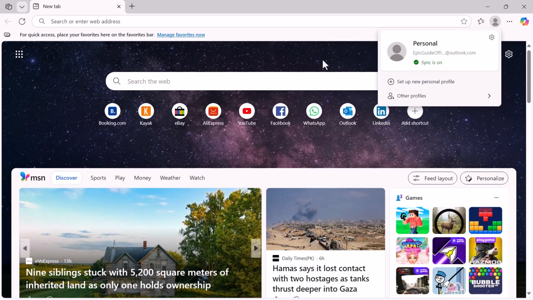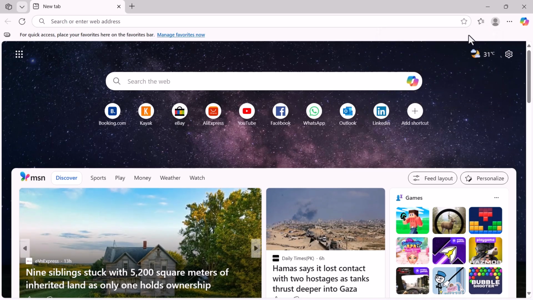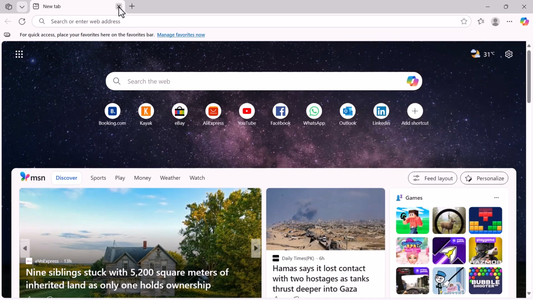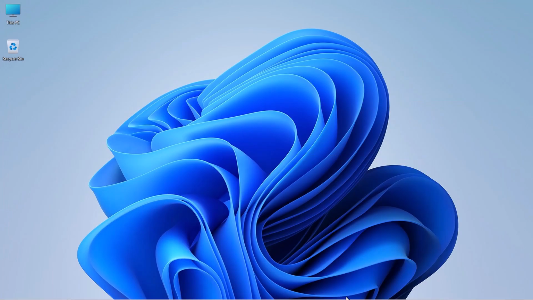This doesn't just sync favorites, it also syncs passwords and other browser content. So whenever I get a new computer, all I need to do is sign into Edge with the same account and boom, all of my favorites instantly appear.